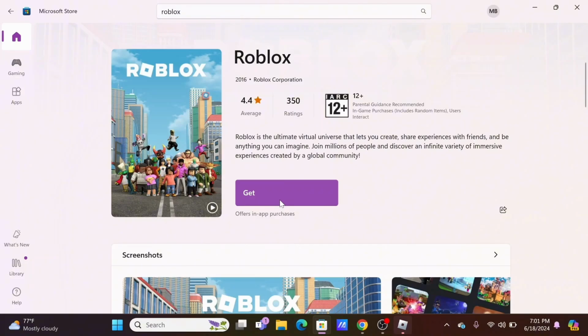Isn't it simple? So go ahead and download Roblox using whichever method you prefer, that is via the website or the Microsoft Store.